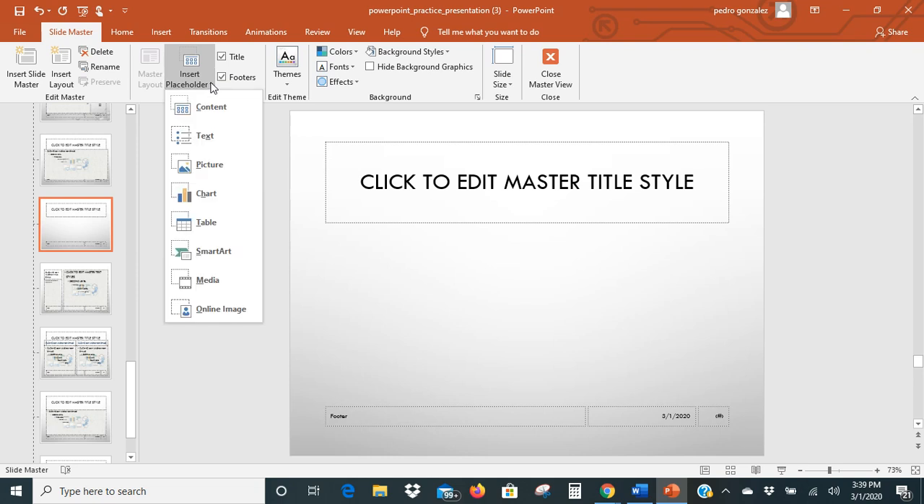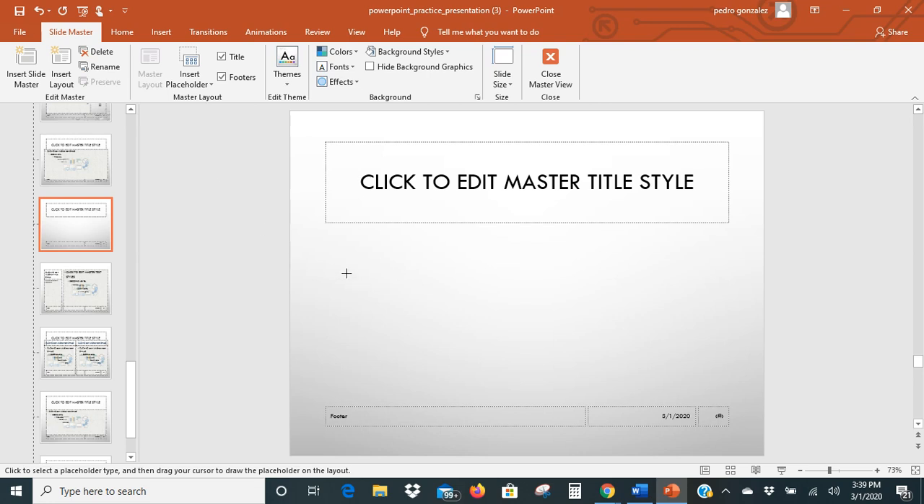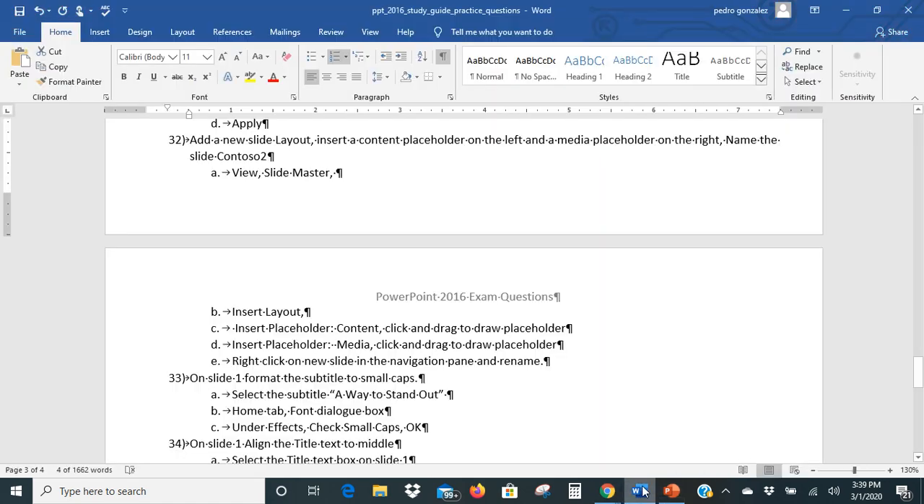And I believe it said we want to do a content placeholder on the right, I believe. So we'll drag and put that one in there. I can look at our instructions, make sure I'm looking at it right. Content placeholder on the left and a media placeholder on the right.